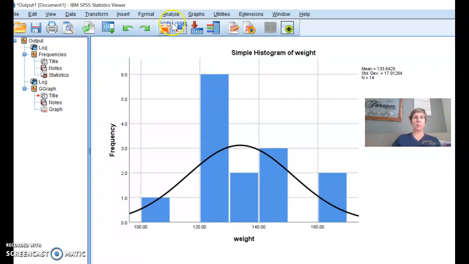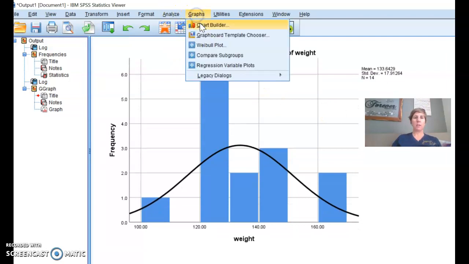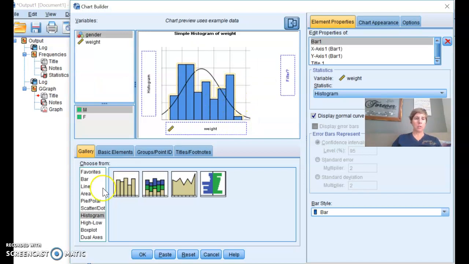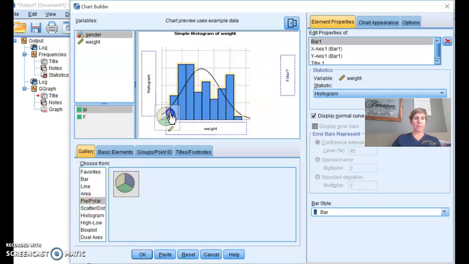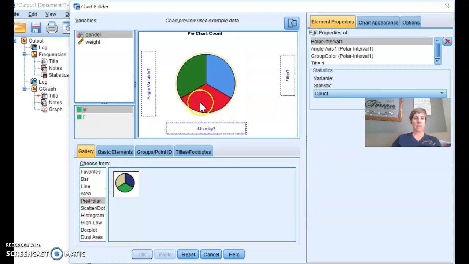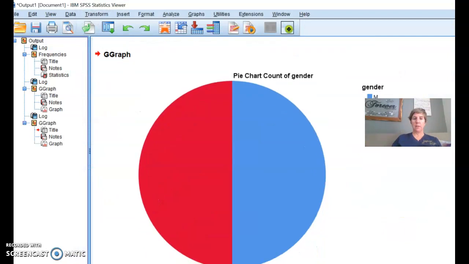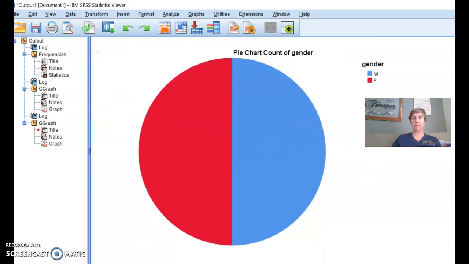What if I wanted to display a pie chart? All right, so I could do a chart builder. And in this instance, I'm going to go to pie. I'm going to move it into that. And I'm going to take gender and place gender right there. Again, that doesn't represent 50%, but let's run it and see what it looks like. So we run it, and now I've got 50% males, 50% females. Okay, so that's your output view.